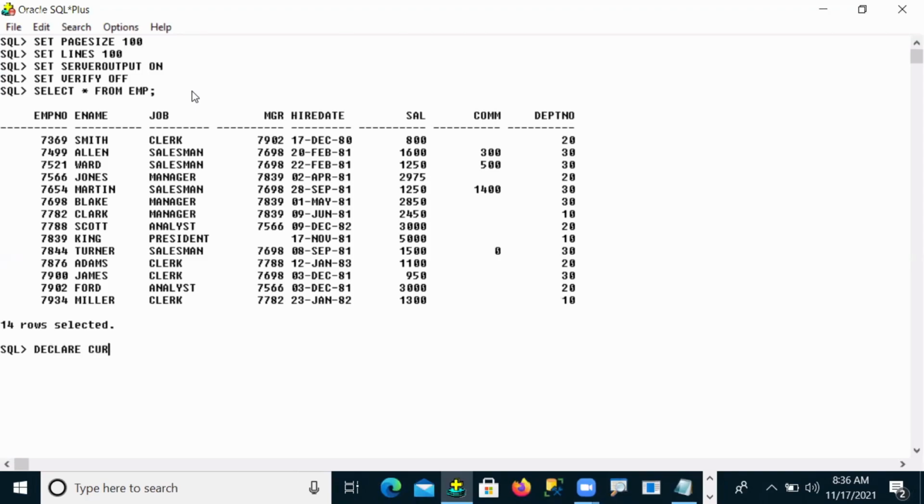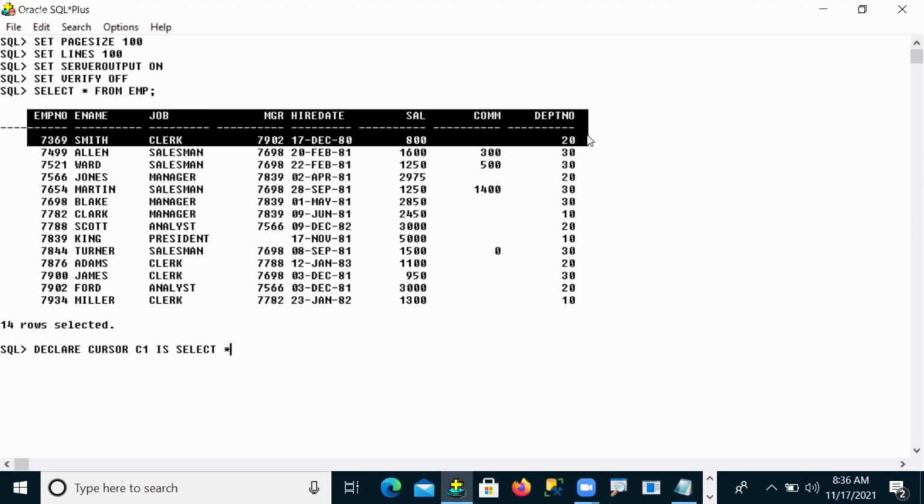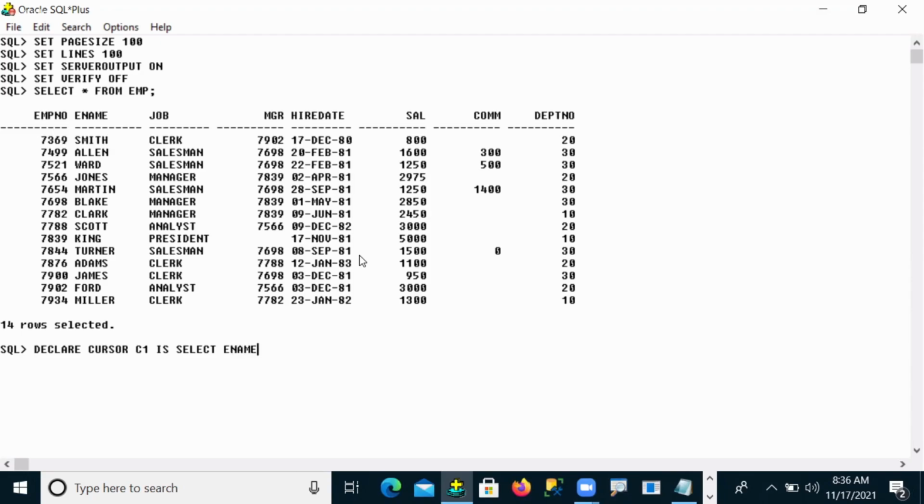So declare cursor C1 is select star. You can use a star, no problem. But if I use a star, it means all the columns' data will be fetched. That's the difference. Otherwise, I will simply take ename, salary. Employee name and salary I'm fetching from the EMP table.